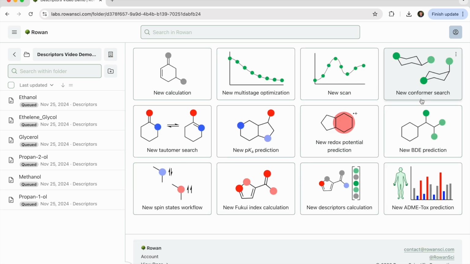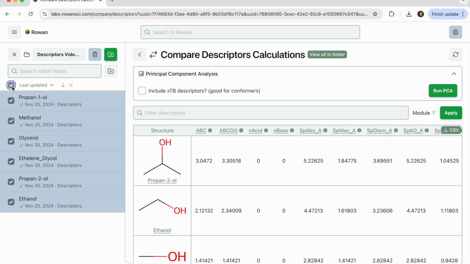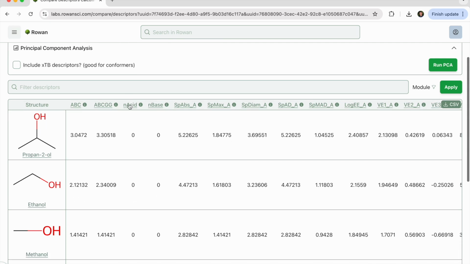They'll start running. And what's going to happen is Rowan is going to use Mordred to generate some molecular graph and conformer dependent features, as well as XTB to generate some per atom descriptors. And these are small molecules, and the descriptors workflow is super fast, so it's already finished running. We'll go ahead and hide this sidebar, and we can view these results.